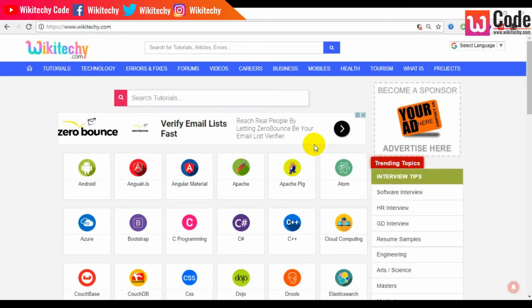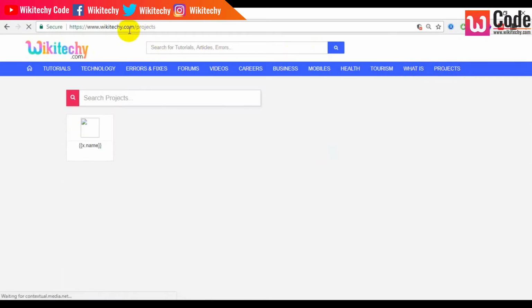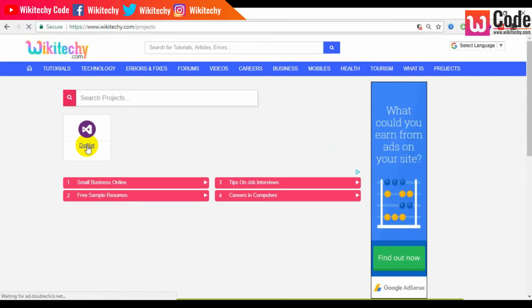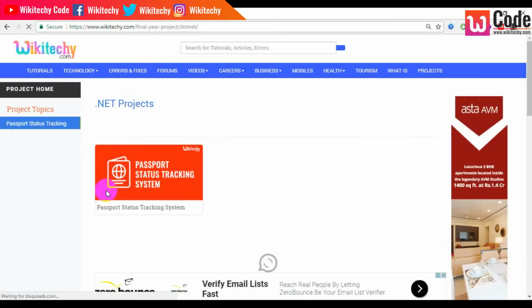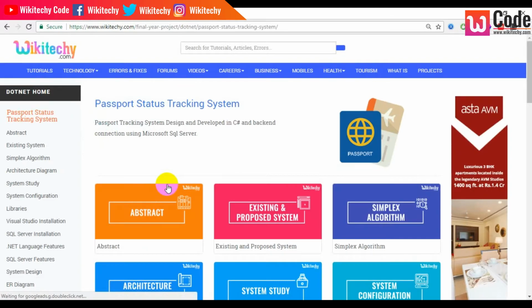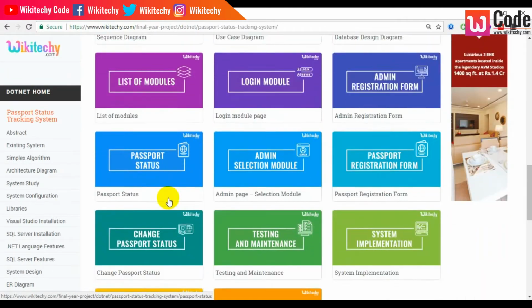Hi. So this is on the passport tracking system, and this is a free project. I made it for you. Go to wikiteki.com, click projects. Over here, click .NET. You get the passport status tracking system. Click it, and you are able to see the details of the project.